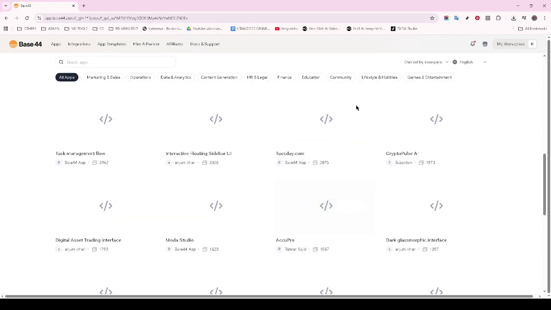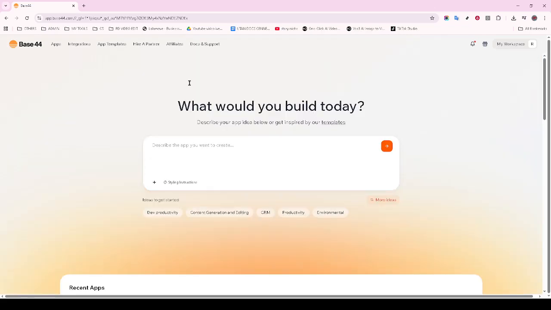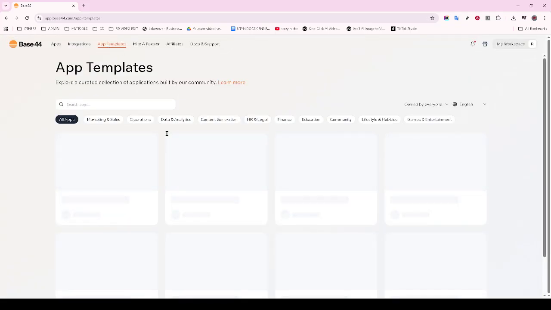You can choose to begin with a template or, if you're feeling creative, start from a blank canvas. Templates can be a great time saver and offer you a solid design foundation, while starting with a blank page allows for full creative freedom. Once you've made your choice, it's time to build your site.